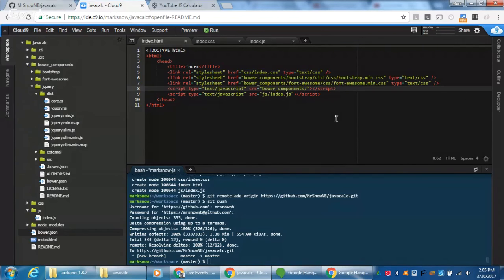So Bower components, jQuery slash dist slash jQuery dot min.js, right? .min.js. And you have to make sure all of this is correct. So this is probably the most annoying part. This is setting up all your head tags. So there's my head. All right, all that stuff works.